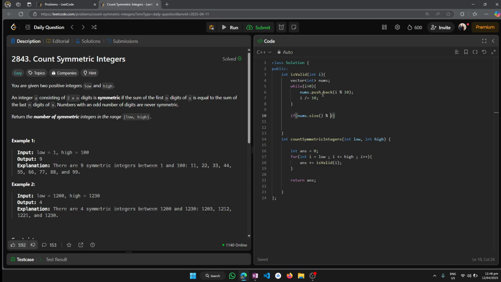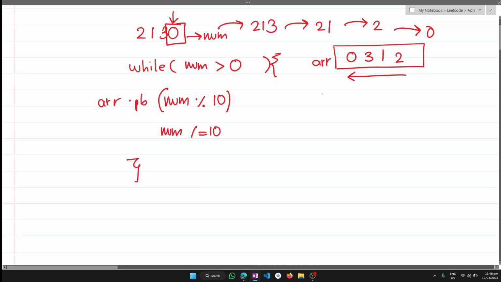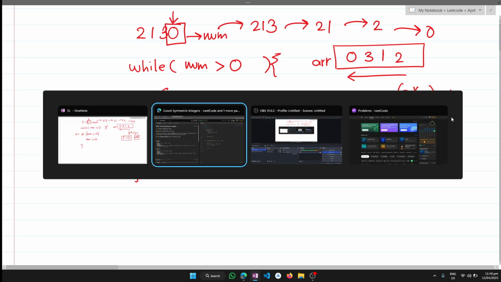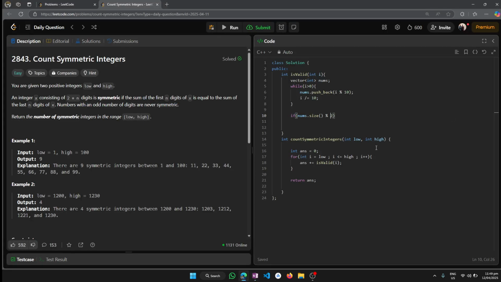Okay, what next? Now you see, there can be a situation where the size of the array, for example, if I was talking about number 310, then it consists of 2n plus 1, that is, an odd number of digits, right? So in this scenario, what I'm checking is if nums.size mod 2 is not equal to 0, then just return 0. Do not do any processing.